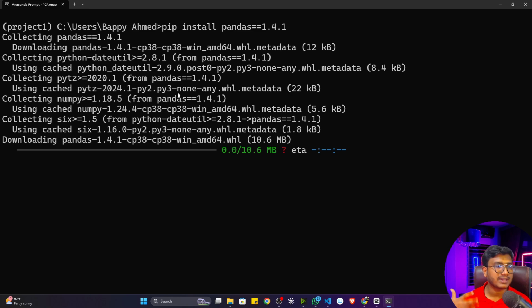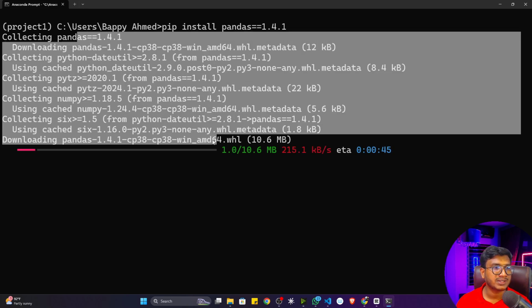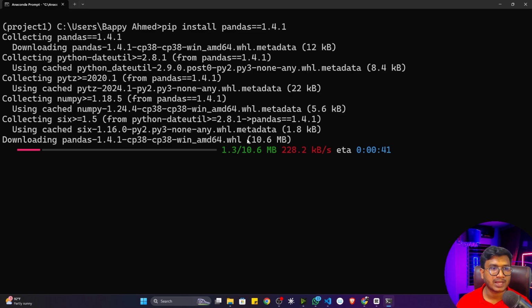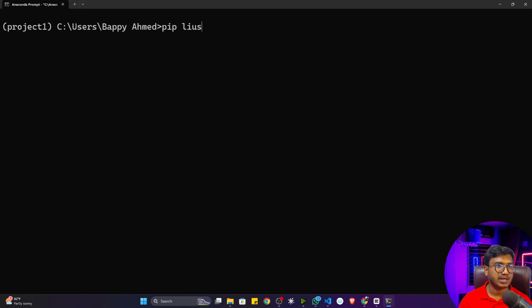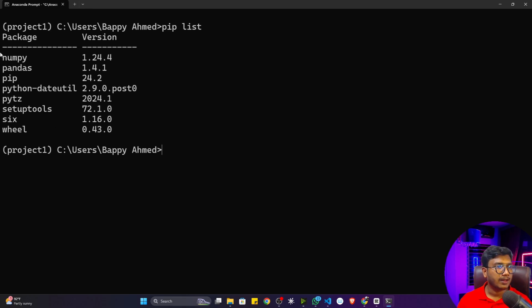Because all the packages have their dependency on the Python version. That's why. Now see, this particular version is getting installed inside my environment. Again, it will take some time. It's around 10 MB. Let's wait, then I'll show you. So guys, you can see my pandas has been installed inside my project one environment. Now if I want to check it, I'll clear and I'll just write pip list again, and it will show me my pandas. See, pandas I installed 1.4.1.